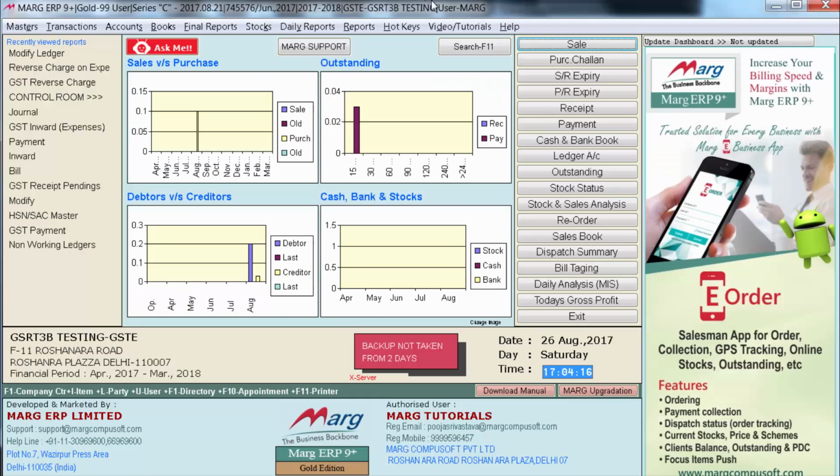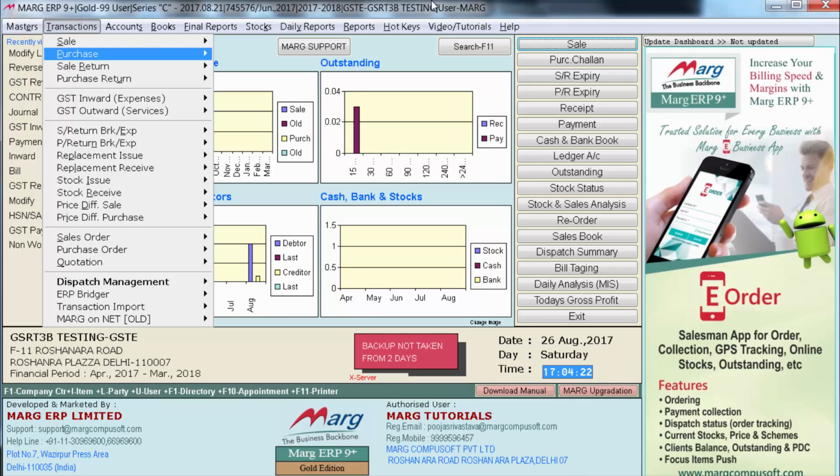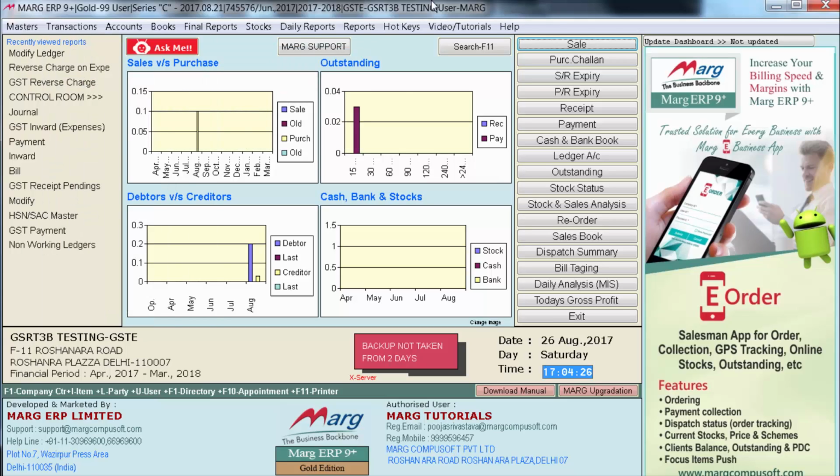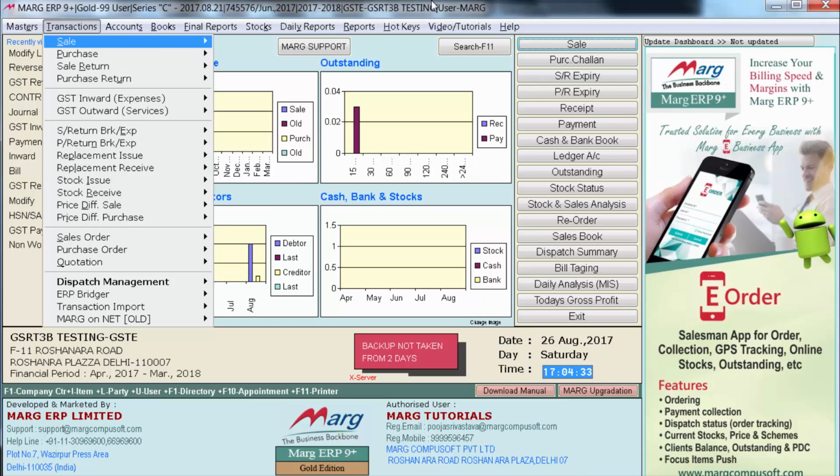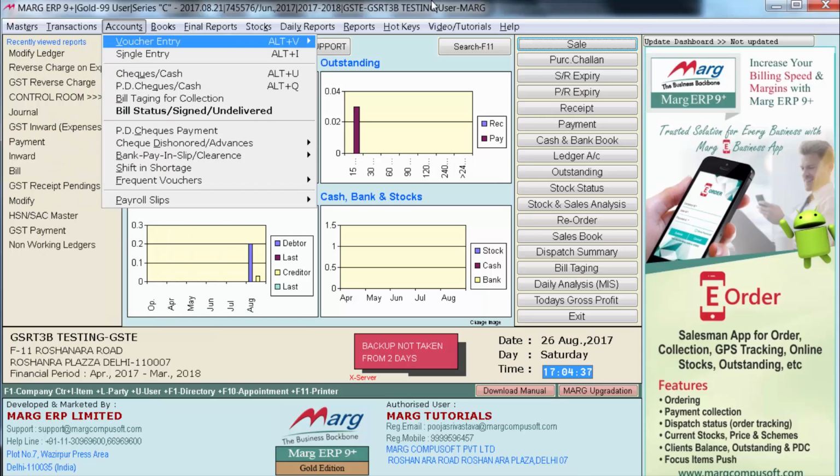In MargERP software, you can do purchase entry either from the transaction menu, from the purchase option, or from the GST inward option, or from the accounts menu. If you want to do the entries in inventory format, then you will do the entry from the transaction menu. And if you want to do the purchase entries in accounting format, you will do those entries from the accounts menu.